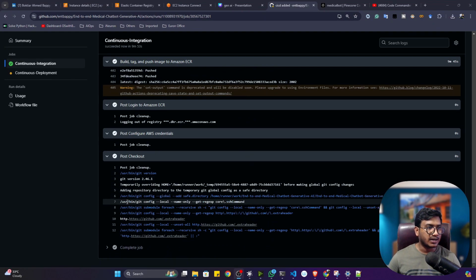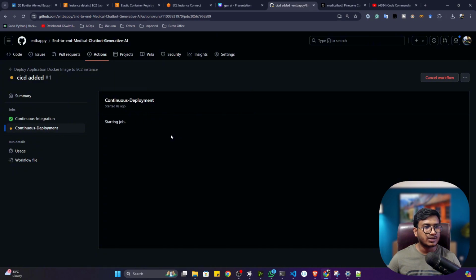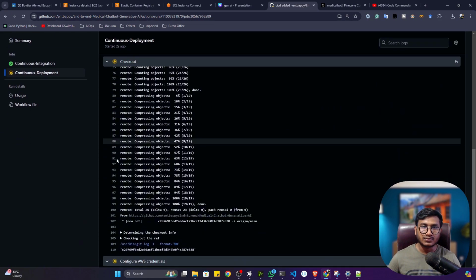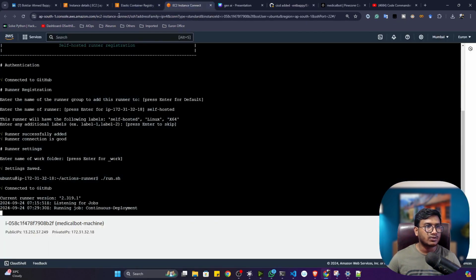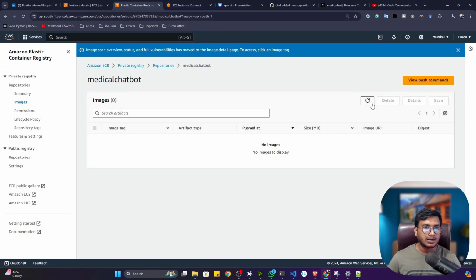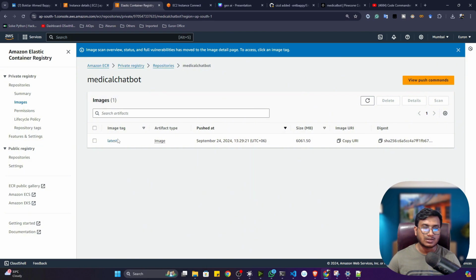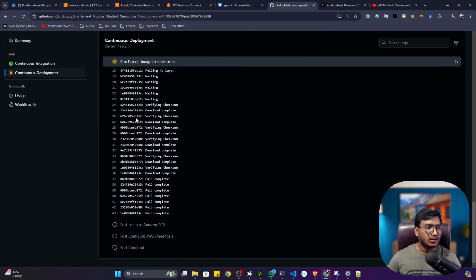So guys, as you can see, my continuous integration is completed. Now it is running the continuous deployment. What it will do is again authenticate with my AWS cloud and pull that image from the ECR to the EC2 machine. If you go to the Elastic Container Registry right now and refresh, you will see the image. See, the Docker image has been uploaded here. Now see, it is running the deployment. It is pulling the image. Once it is pulled, then we'll do the port mapping.